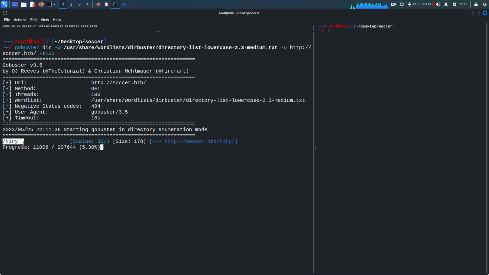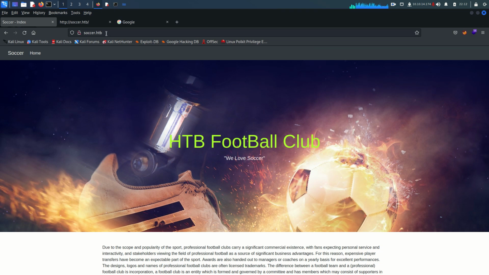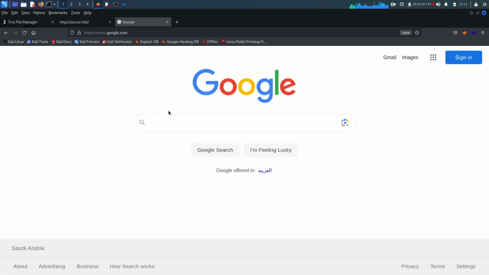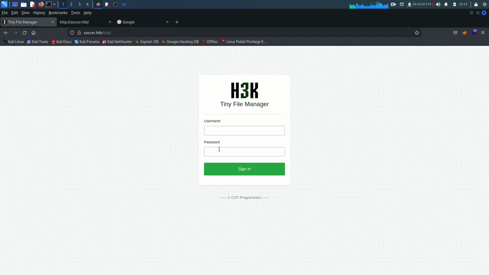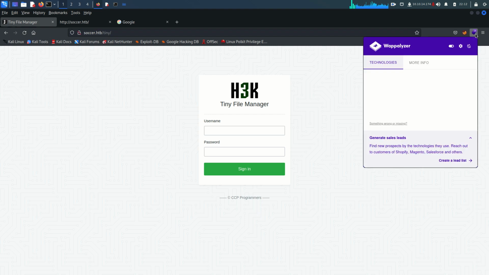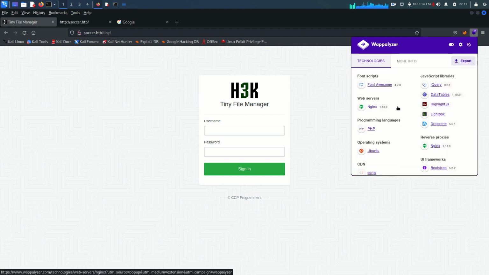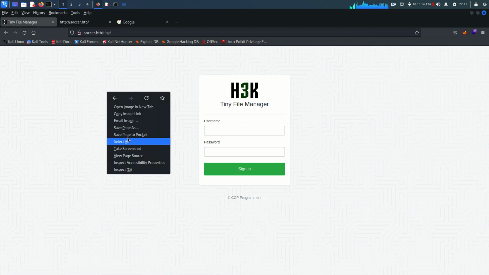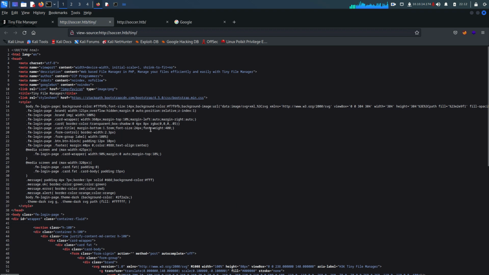And here, as you can see, we find one directory which is /tiny. So let's see what's inside this. It's running Tiny File Manager. Okay, what is this Tiny File Manager? Let's try to see if there is a version specified or not. Here on the web page we did not get any version, but let's see here, Tiny File Manager, there is nothing. I'm again going to the page source to see if we find something interesting.